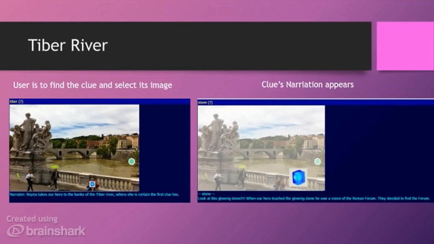In this next piece, the user will have to hit the up arrow button on the navigation side so that they get to the next piece, which is the Tiber River. In this area, there are multiple images on the screen, and they have to choose the appropriate one, and it will unleash their clue. They will get a reading such as, "Look at this glowing stone. When our hero touched the glowing stone, he saw a vision of the Roman Forum. They decided to find the Forum." So it's basically clues to their next piece of the journey.